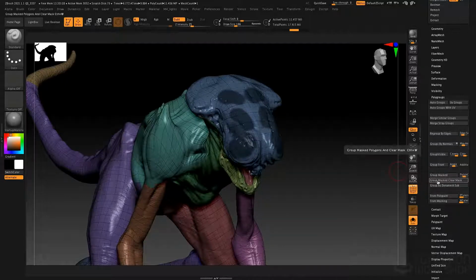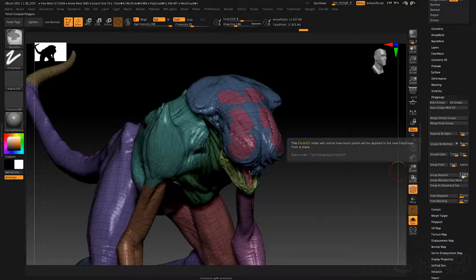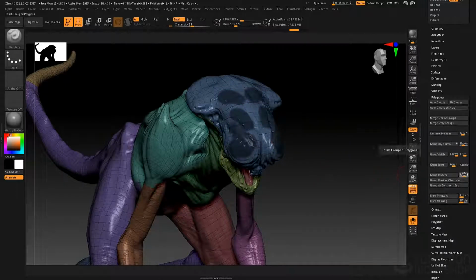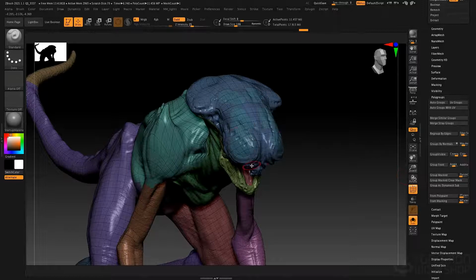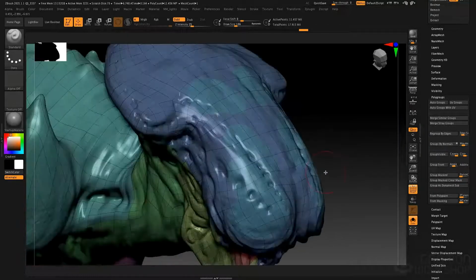We have the ability to group mask and clear the mask. So if I click that, it will group mask and then it will clear the masking. It is still applying a polishing though, because we have that slider turned up. So what we want to do is turn that back down to make sure that that doesn't apply again. So we'll undo and then turn that down. Now group mask and clear mask does exactly that. It groups the masked faces and then clears the masking. We'll undo that.